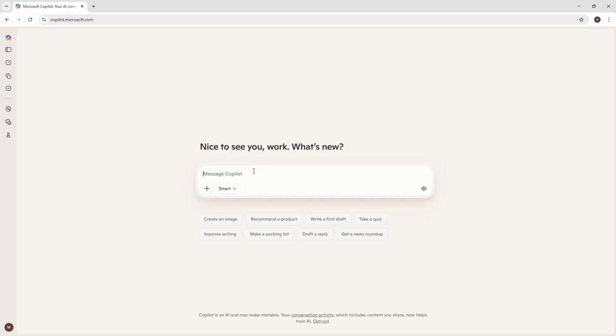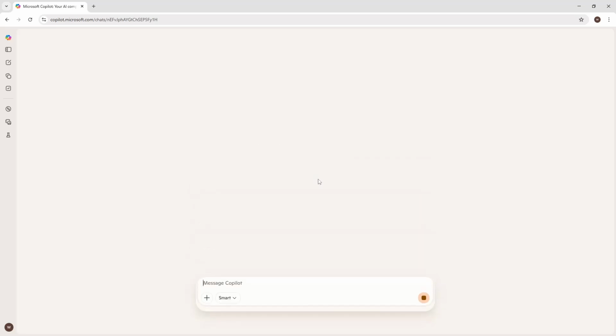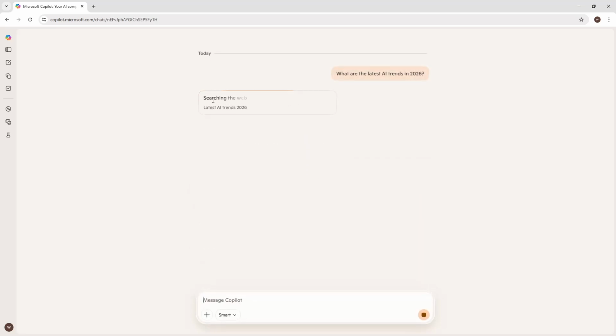Now enter your research topic in the chat box. Be clear and direct. You might type something like, "What are the latest AI trends in 2026? Summarize renewable energy developments this year." Or, provide key points about blockchain technology. Press enter, and Copilot will generate a structured response you can build on.